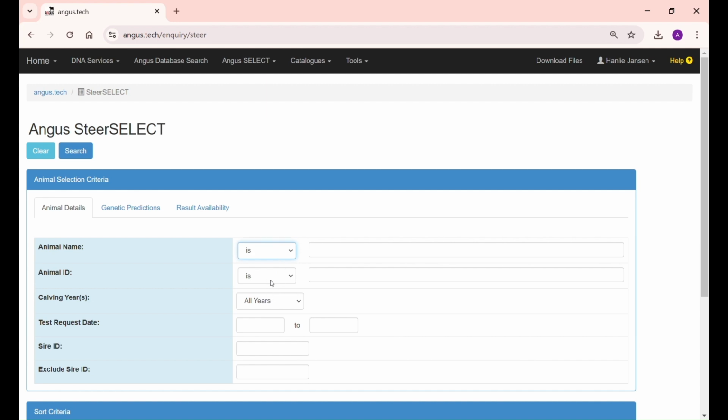When searching via animal ID, the same 4 functions apply. Is, when the full animal ID is known. Begins with, when only the first part of the animal ID is known, for instance, the herd ID. Contains, when only part of the animal ID is known. And ends with, when only the end part of the animal ID is known, for instance, an animal's visual ID or drop number.